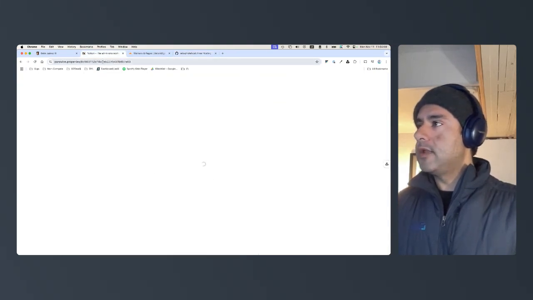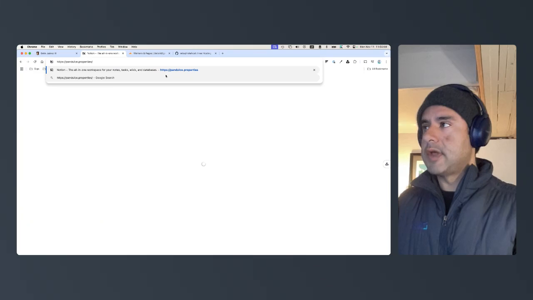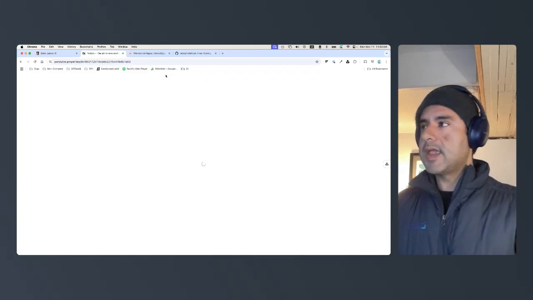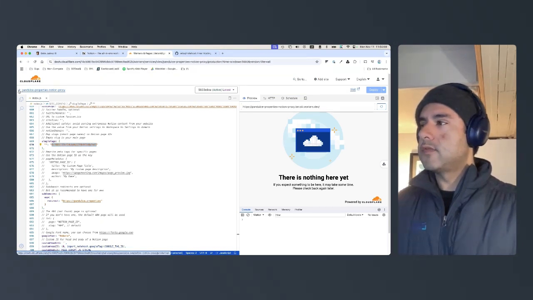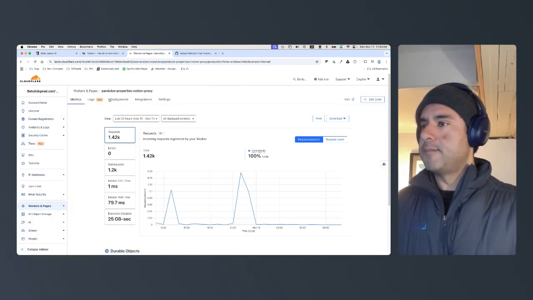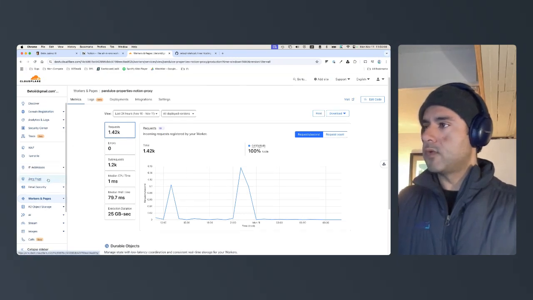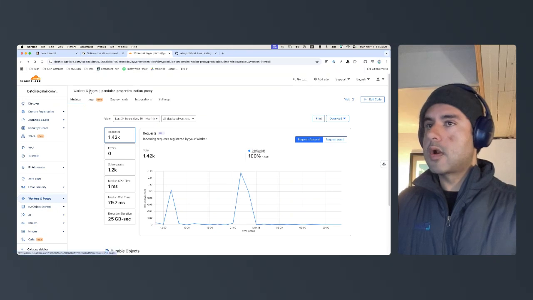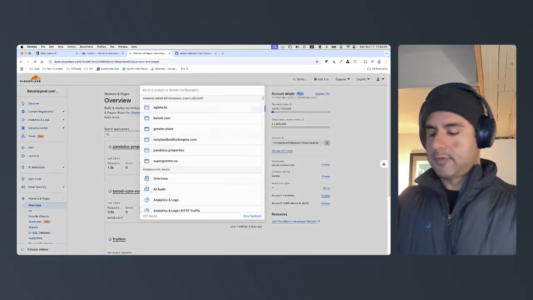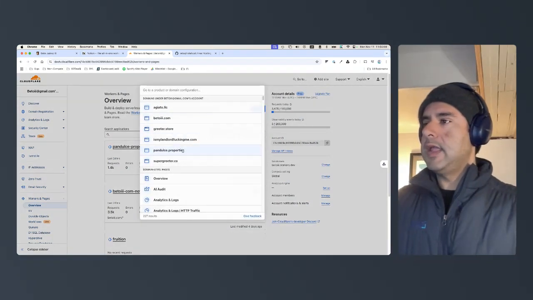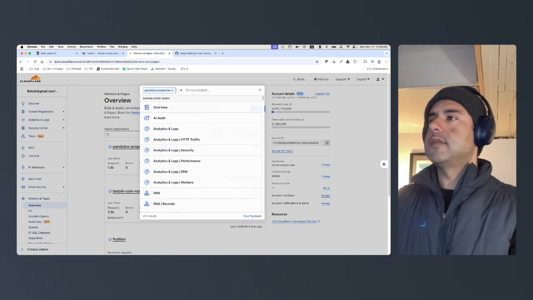Now, if we go up here and click Pandulce.properties, we're still getting the circular icon that says, hey, this isn't working. So there's one more step that NoteHost doesn't include here that I just want to make sure everyone's aware of, and that is we have to point our domain to the actual worker here. The way we do that is with routes. Let me show you how we get there. I really like the search feature in Cloudflare. We're going to say, hey, for Pandulce.properties, let's go to the routes.